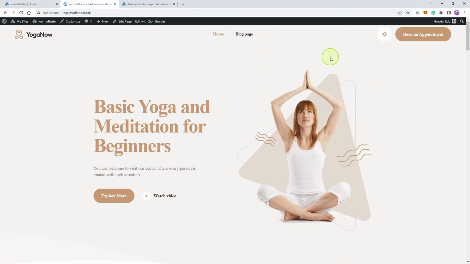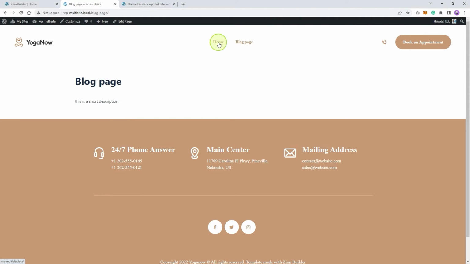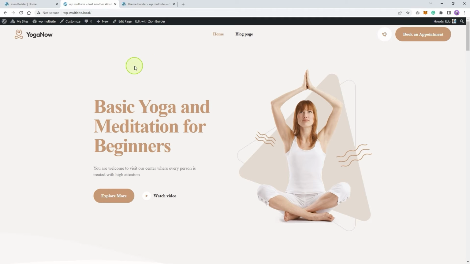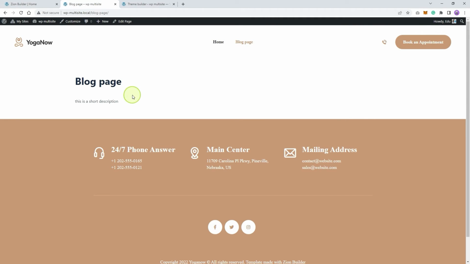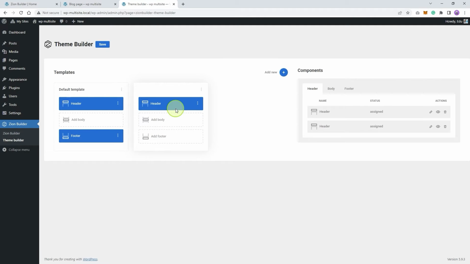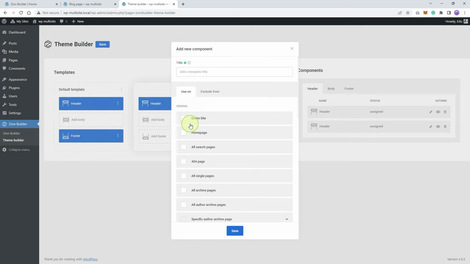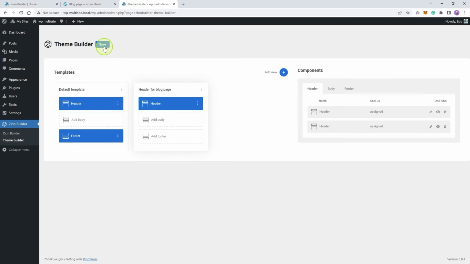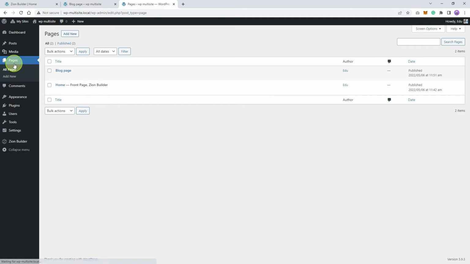Now let's see what else we can do. We need to build the blog archive page. This template appears to be missing a name. Let's use ZionBuilder to edit the home page and see if there's anything we can use for the blog archive design.